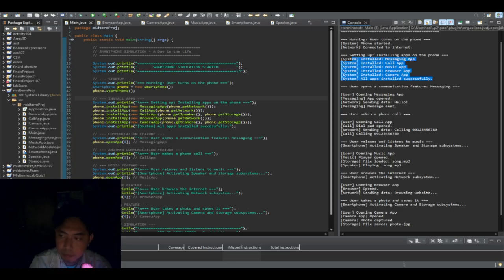So the messaging app, the call app, music app, browser app, camera app, and then it prints all apps installed successfully.